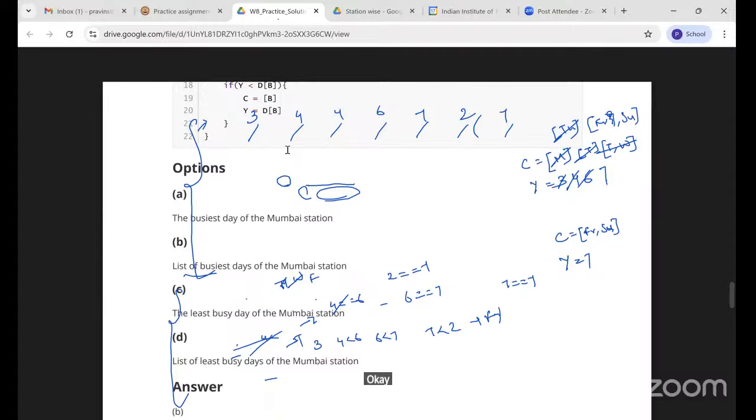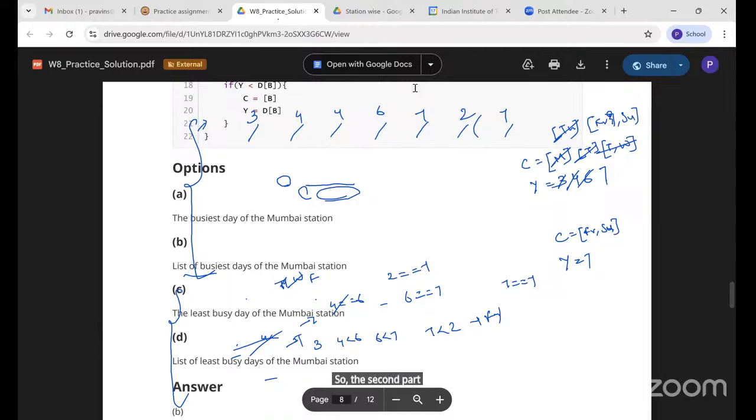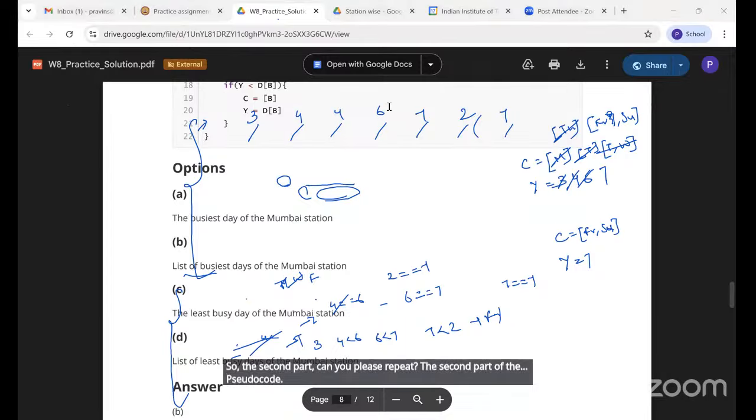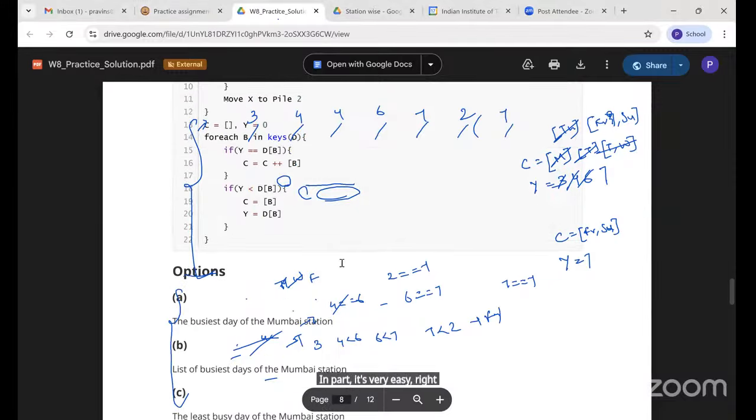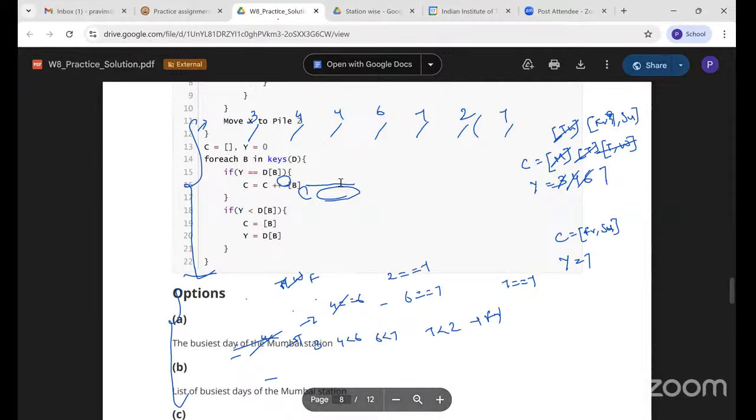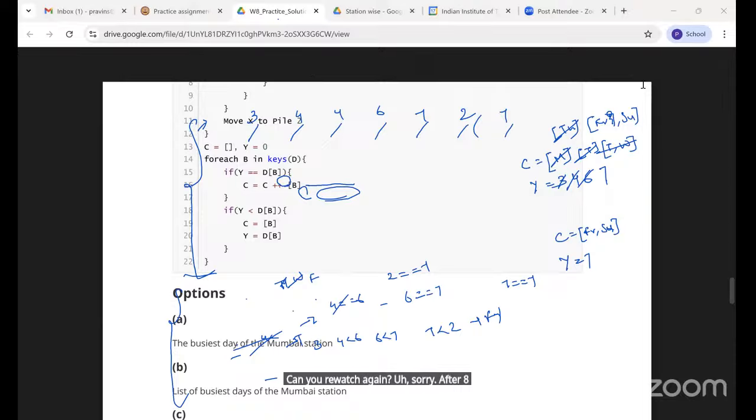Okay, sir. So the second part, can you please repeat the second part of the pseudocode? Second part, it's very easy, right? Can you rewatch again? Sorry. After 8 o'clock, I have one more session. If you don't understand, you can post it in Discord also.